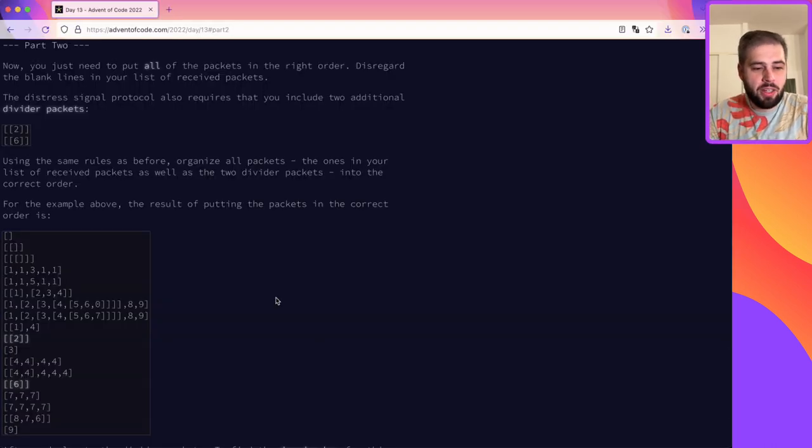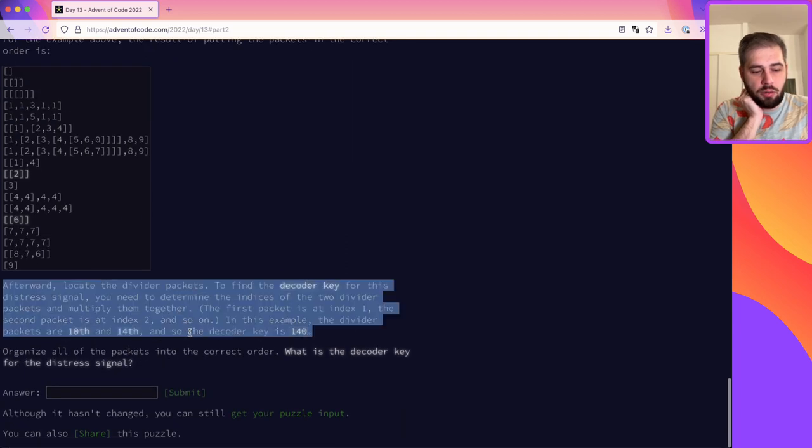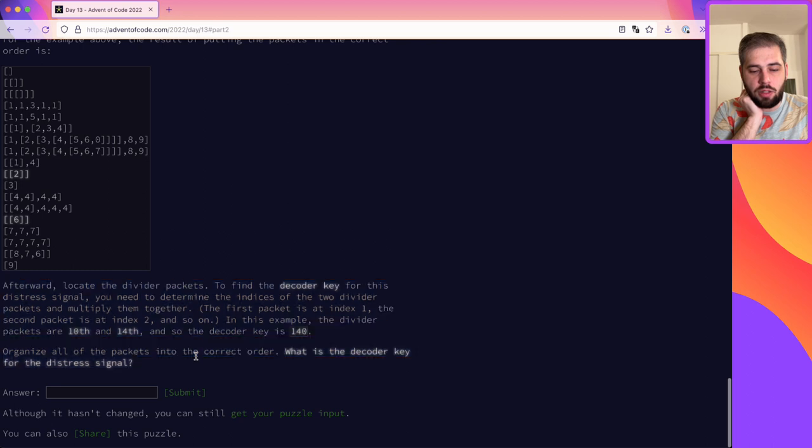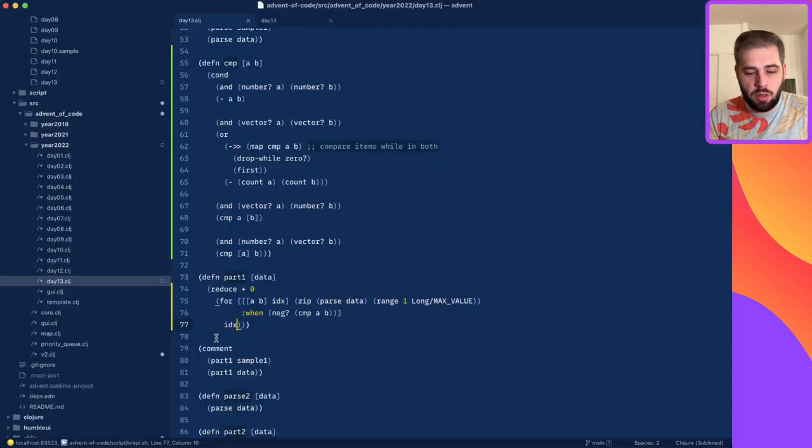Yeah, I think this is more readable, hopefully. Now, you just need to put all of the packets in the right order. Disregard the blank lines in your list of received packets. The distress signal protocol also requires that you include two additional divider packets, 2 and 6. Using the same rules as above, organize all packets, the ones in your list of received packets as well as the two divider packets, into the correct order. Afterward, locate the divider packets. To find the decoder key, you need to determine the indices of the two divider packets and multiply them together. First packet is index 1, the second packet is index 2. So, yeah, this is actually going to be pretty simple, right?